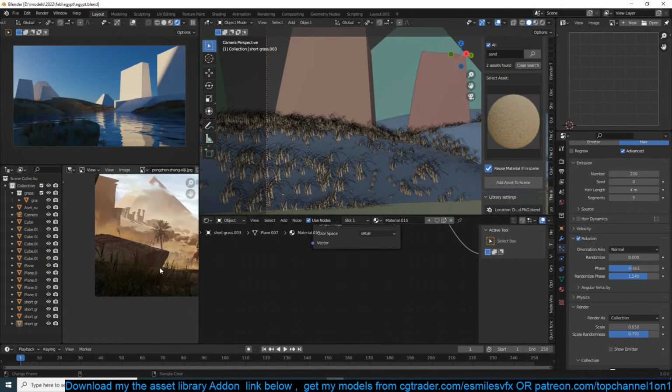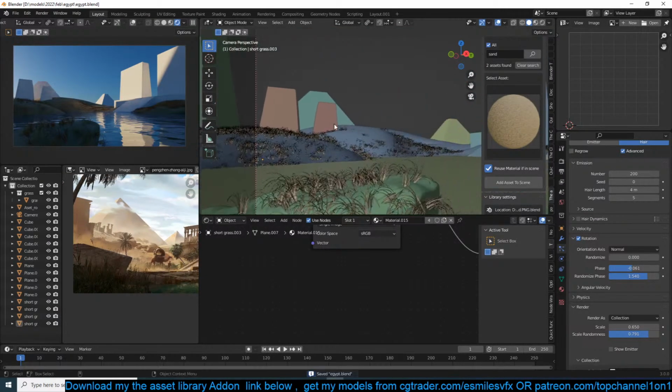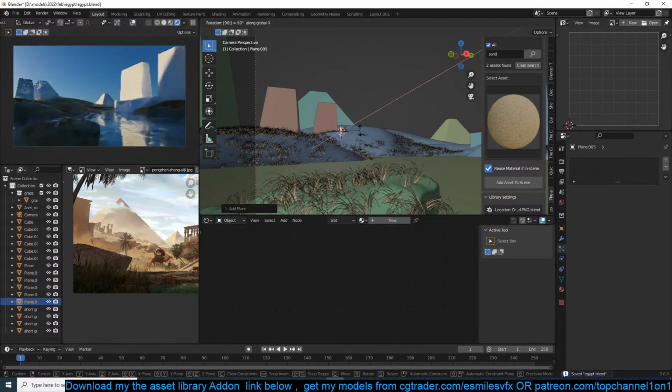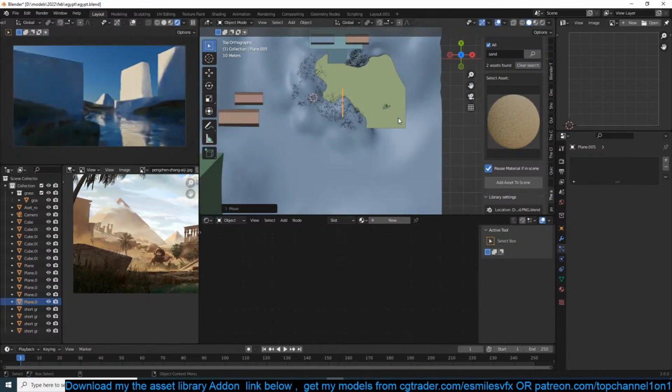Now with that, we can also start putting in some dust. So for the dust, let's add a plane. Like that.